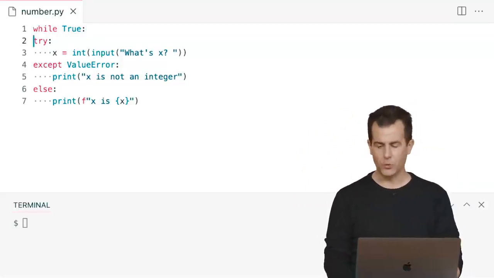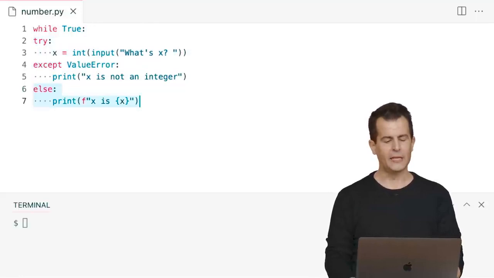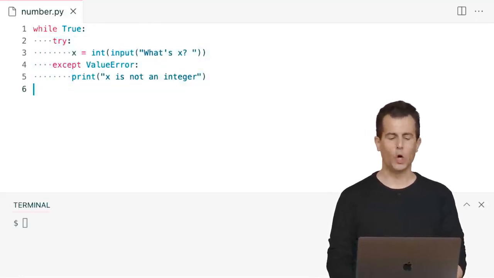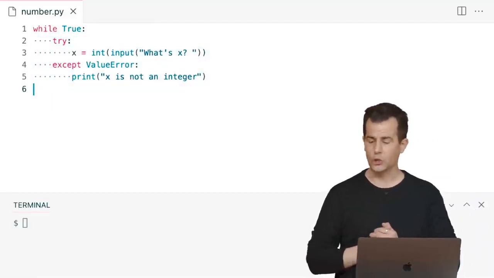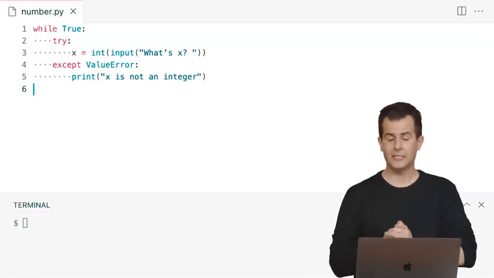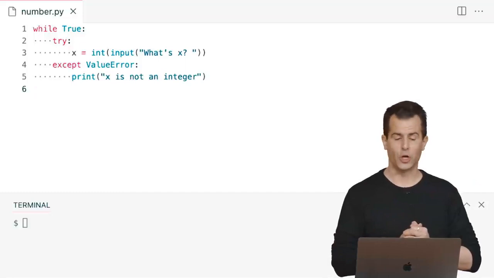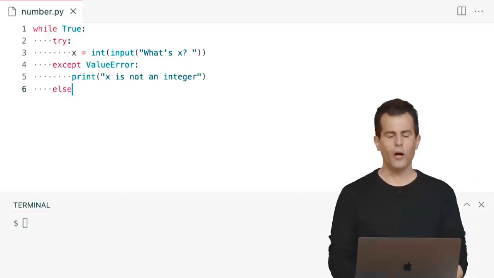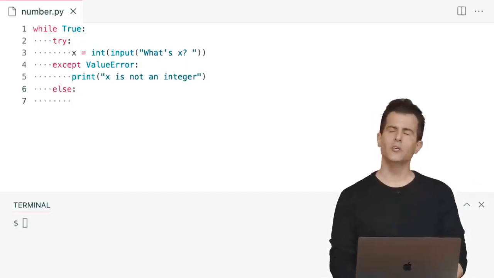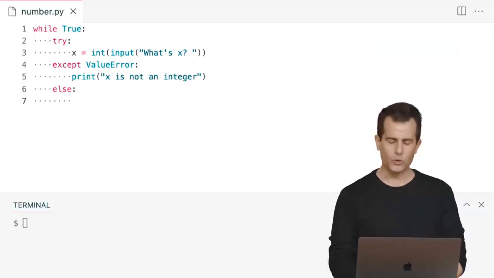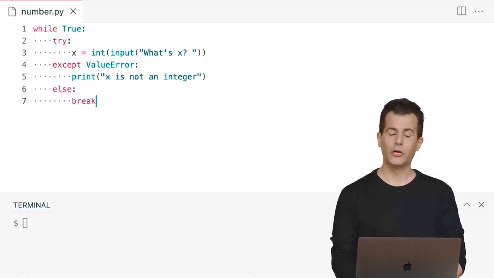Now I'm going to go ahead and do this. I'm going to go ahead and move my try except code indented underneath this loop so that I'm trying to get an x. If I have a value error instead, I print out "x is not an integer." But this time, what do I want to do if the user does try and succeed in giving me a number? Well, I can do this. I can just break out of my code here.